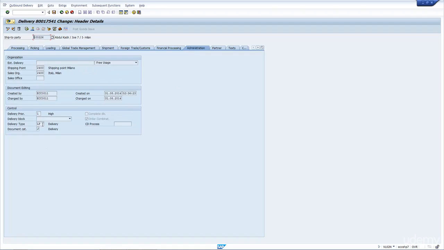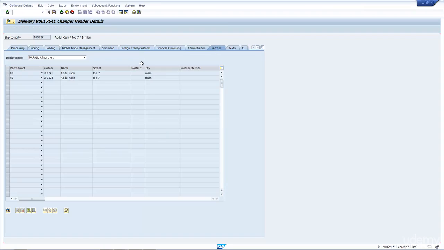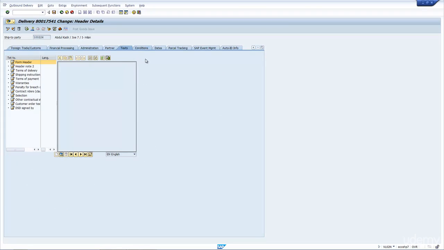So for the administration here, you see the document type and the document category, along with when the document was created and the delivery priority. Any partner functions that you might have that's copied over from the sales order is here. The long text is here.